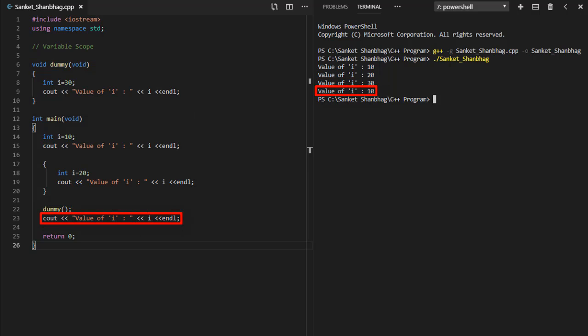If I print the value of the variable in the outer block, it is referring to the variable defined in the outer block, and not the one defined in the inner block, or one defined in the function.